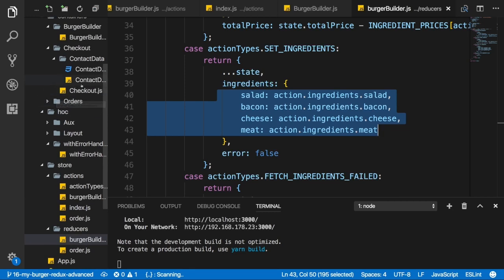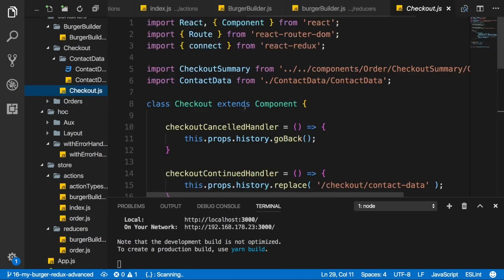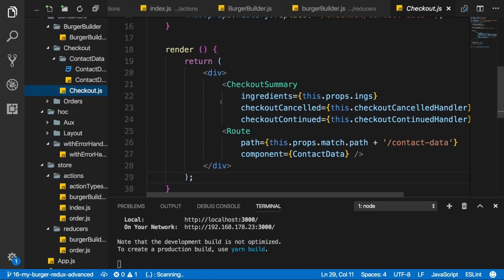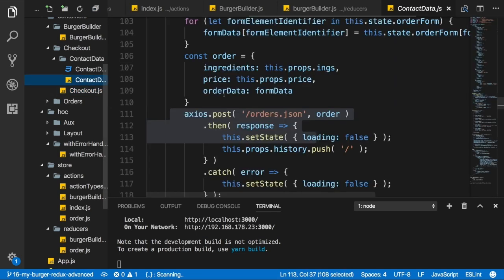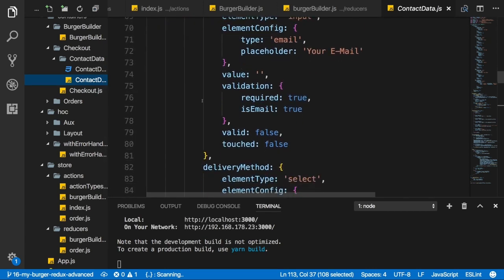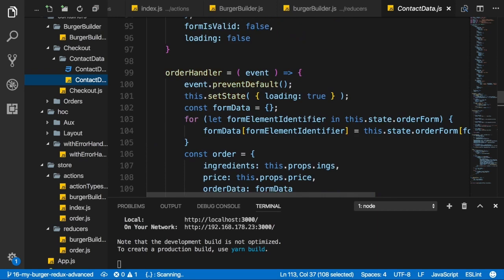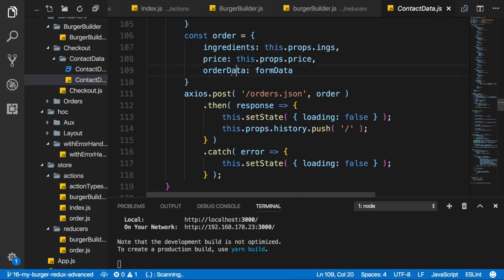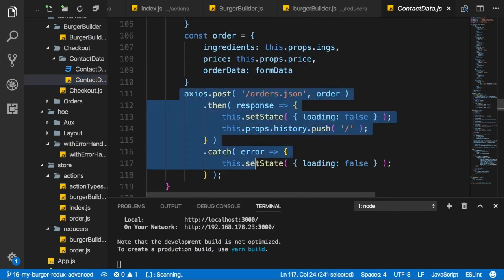If we have a look at the checkout container, there we don't do anything related to the checkout because we first of all load the contact data component or container. And in the contact data container, it's a very big container because we do all the state management of the form here. There we have that order handler where ultimately we reach out to our backend. This is what I now want to handle in the action creator so that we actually create our order in there and automatically add it to our store.